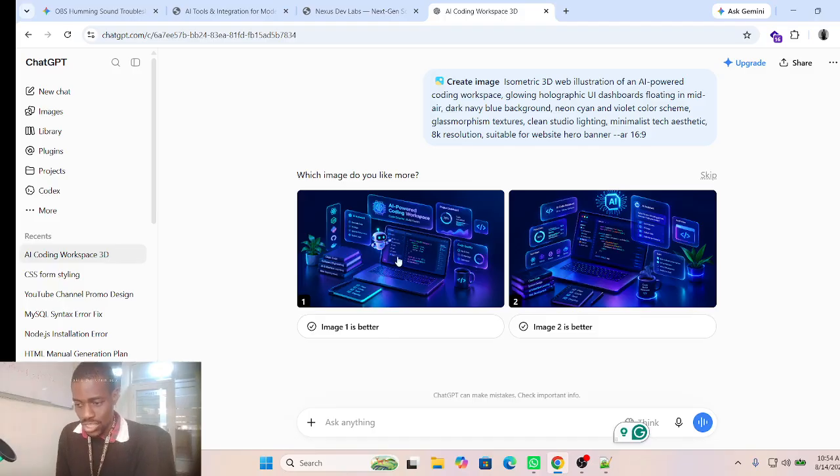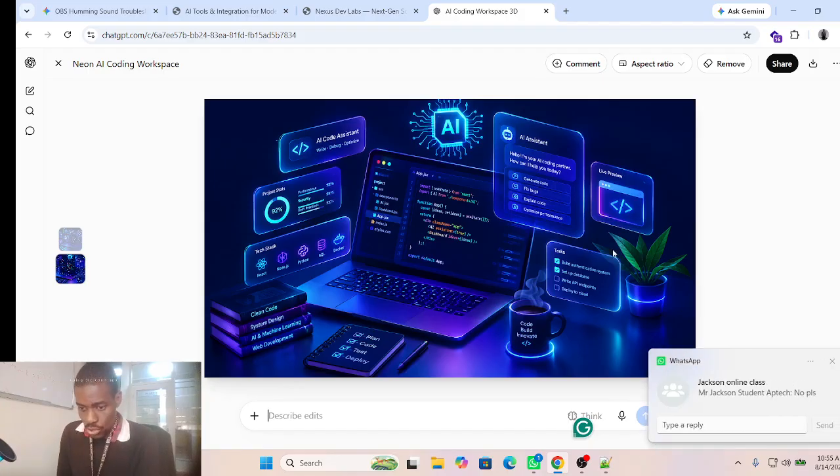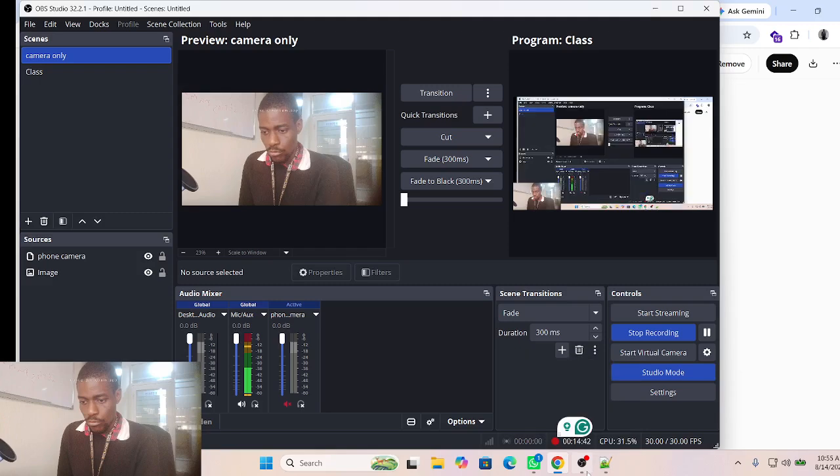Now you can see this is what ChatGPT is giving us. We have this and we have this. Which do you prefer? For me, I think I like this one more. You can see this is what I'm looking for. So this is what ChatGPT can give to us. Now ChatGPT has already made it a 16 ratio 9 aspect ratio for each and every one.